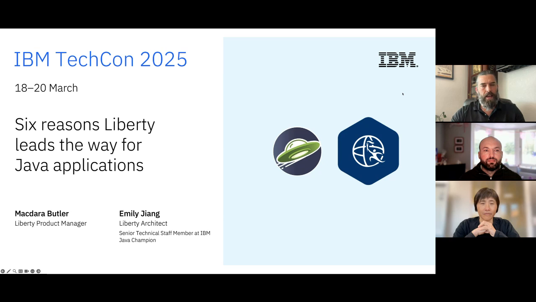As Mark and I kicked off the day, one of the big pieces that we talked about in our session were, at a high level, the 6 reasons why Liberty is a phenomenal platform for everything related to Java development. We're going to now go into that deeper dive of those 6 reasons and then some. We've got Mac and Emily today that will dive deep into that.